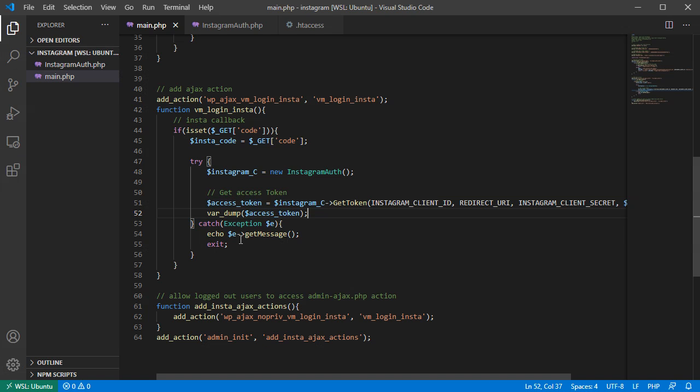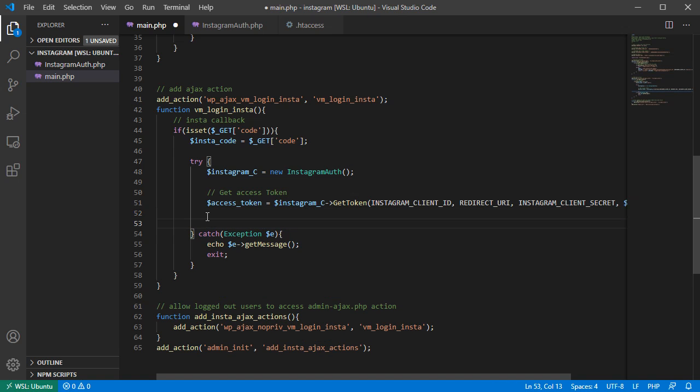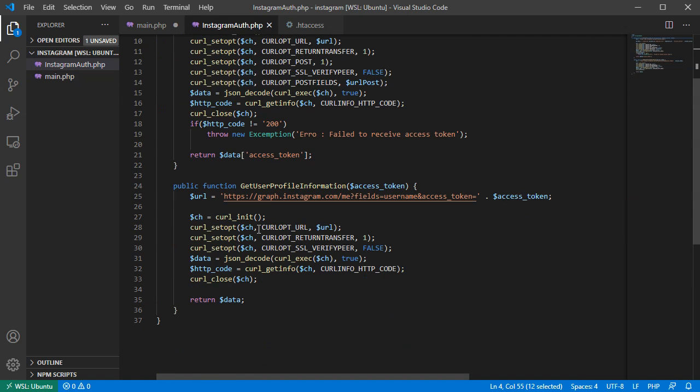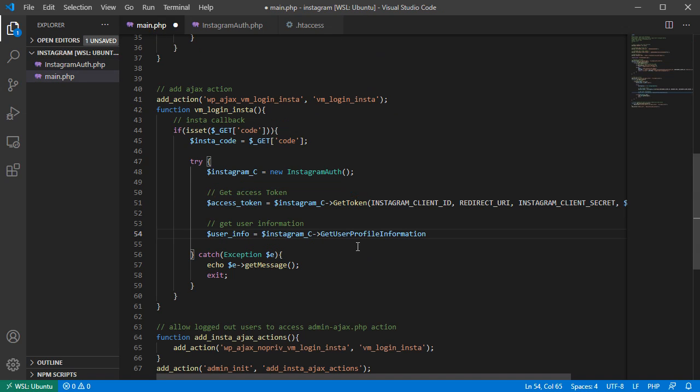So the next step is to grab the user profile information. So here where we have the var dump, I'm gonna put get user information, and here I'm gonna have a user info variable, and I will assign the Instagram C object, and here is going to be this function's name. So I'll paste it here, which is not, it's a method, and I will use the access token as a parameter.